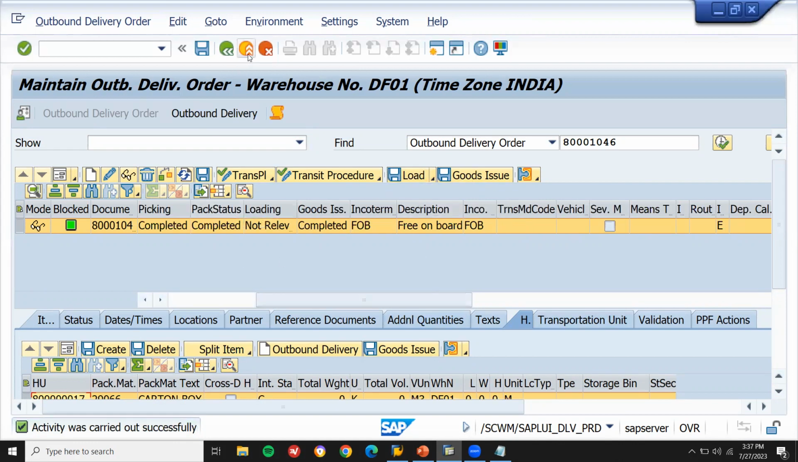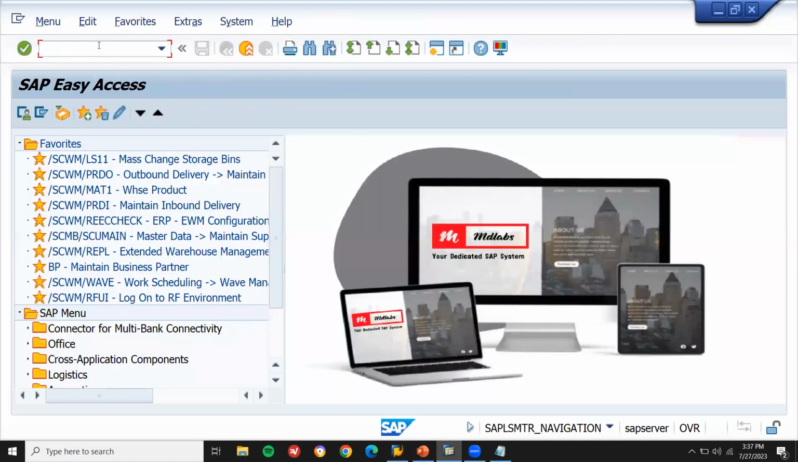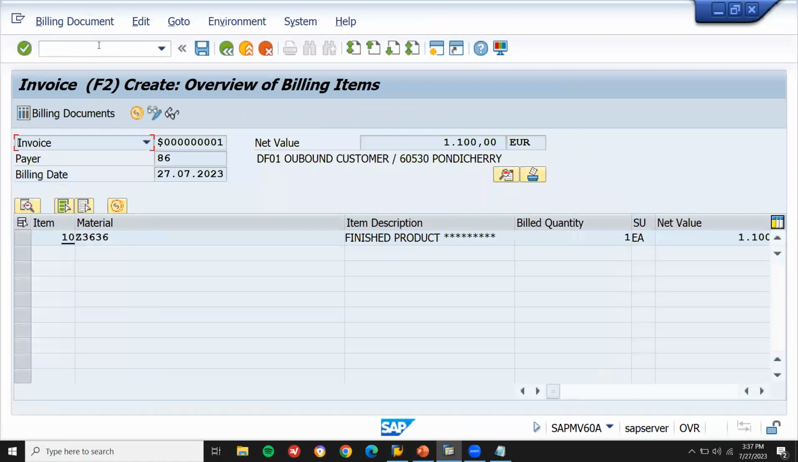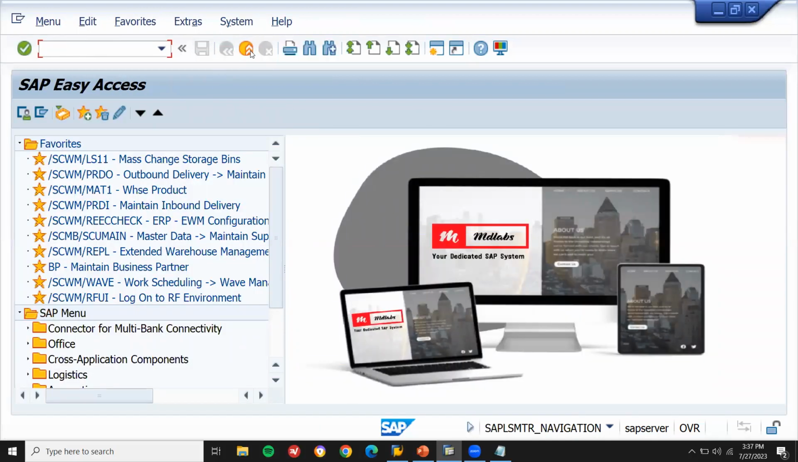Now I'm going to bill with BF01. This is the S4 HANA side. Bill the customer using BF01, the outbound delivery. Press enter, see, and then I'm going to save. So done. This is how you do packing of the outbound delivery, OBD packing. Thank you.